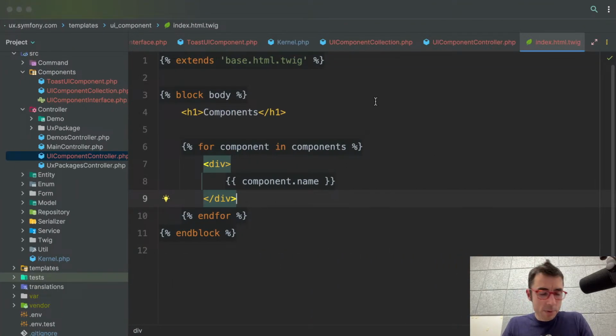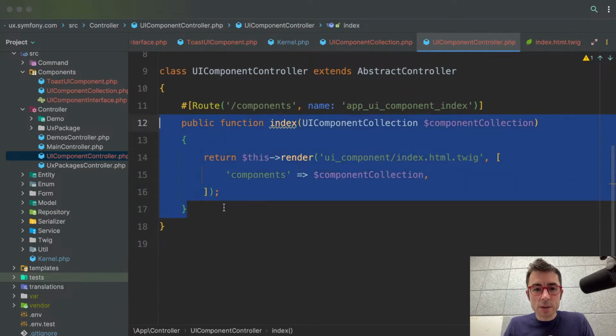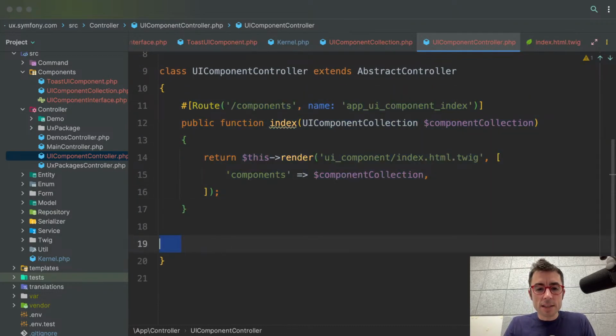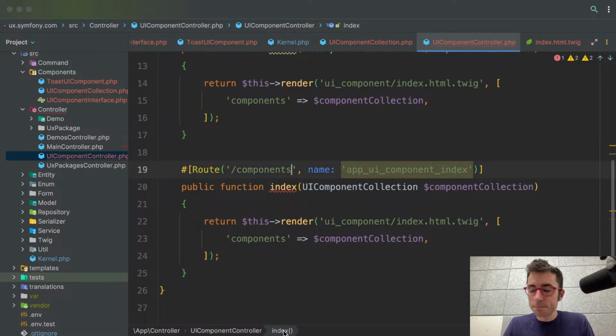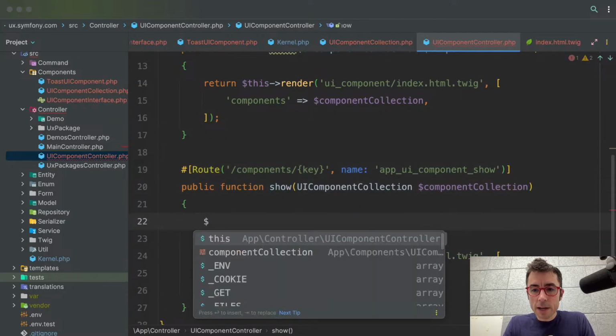So next up, I'm gonna actually create a page for this, because this is not really that interesting, right? If this page even exists at all in the future, it's just going to be a list, just a better looking list than I have. So let's do a key right there. This will be UI component show. We'll inject the component collection, but in this case we're going to find an individual one.